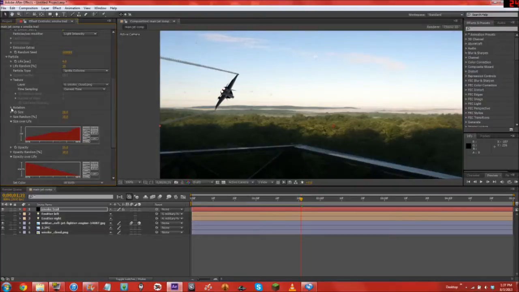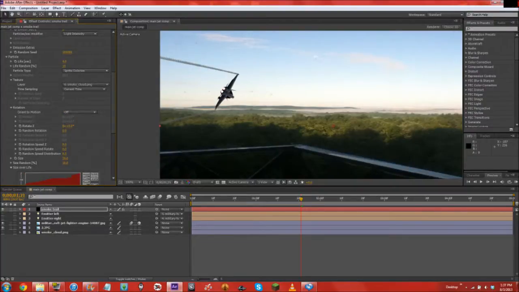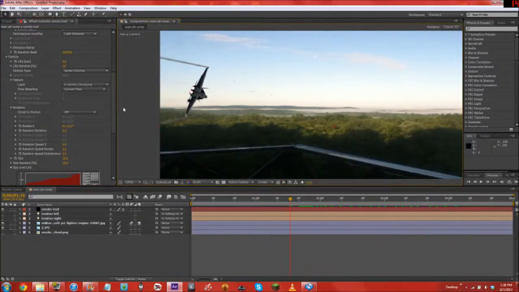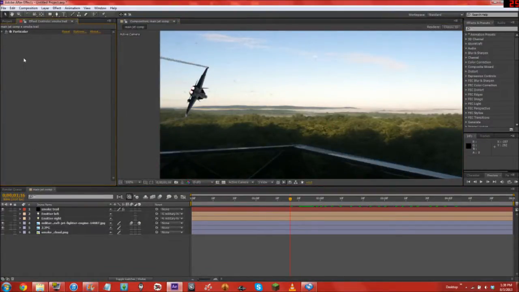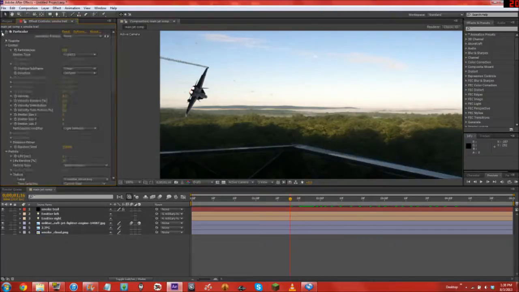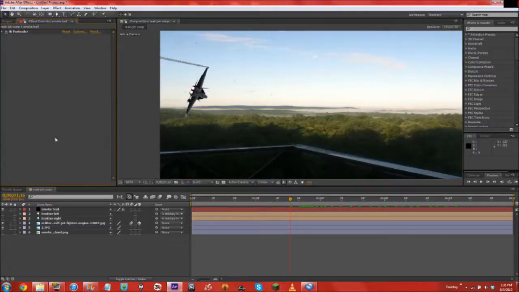Lastly, go to rotation. Random rotation. Turn that up a little bit, just a little, maybe like 5. And scrub through, see how it looks. It's not bad. I think it looks alright. Alright, so that's all for the smoke. You can close that, or no, don't. Well, yeah. Just click this little triangle to hide the stuff.